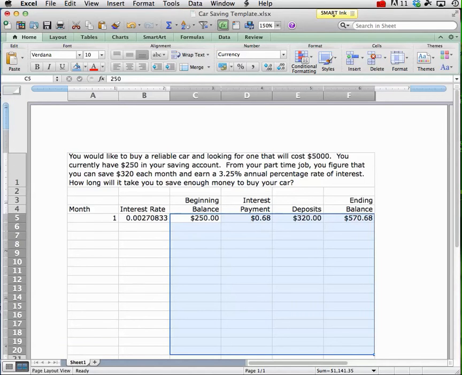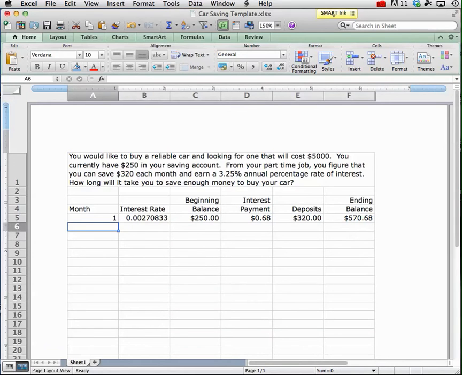Okay? So now let's go back and click in cell A6. Okay? In the first month, at the end of the month, I have a balance of $570.68. Okay? So let's set up month number 2. So month number 2, okay, I'm going to tab across. The interest rate that I'm going to receive is going to be the same as the previous month, correct? Because this was converted to give me a monthly rate. So if that's the same, I'm going to use my fill handle. I'm just going to drag that down.